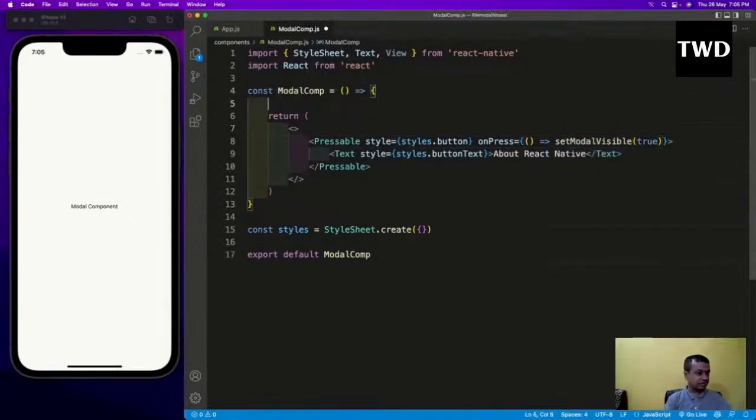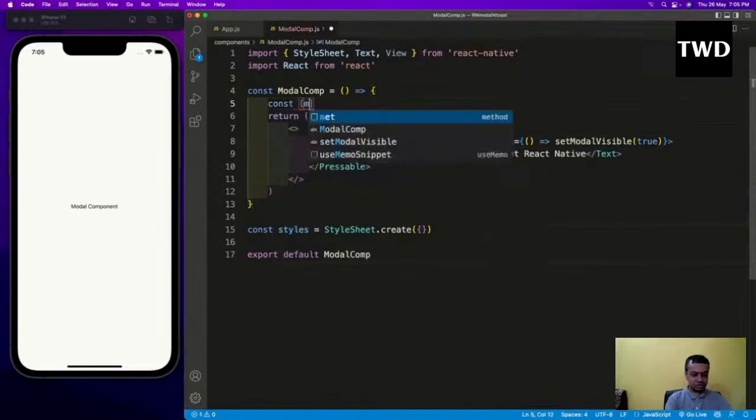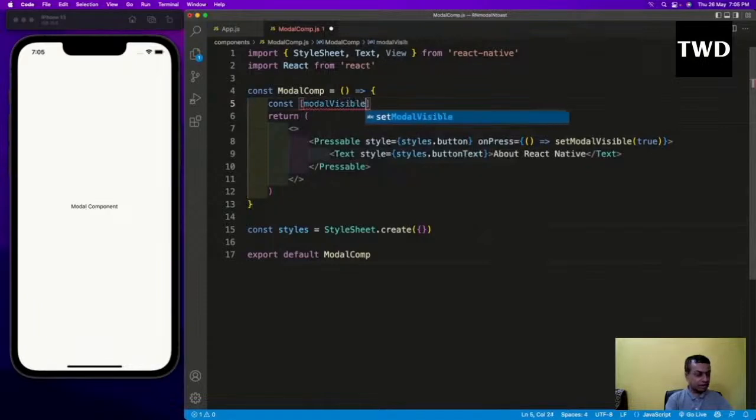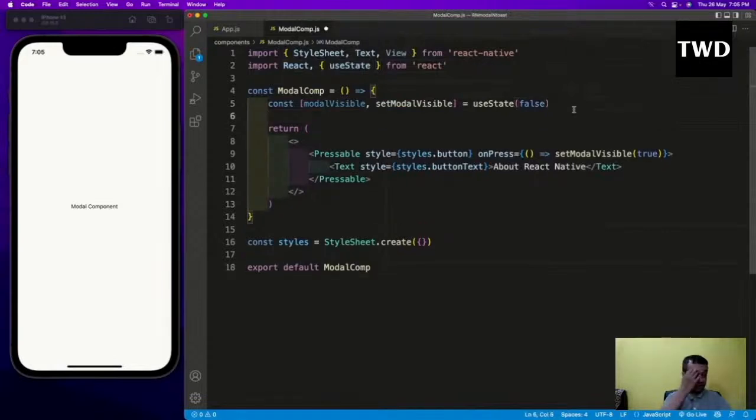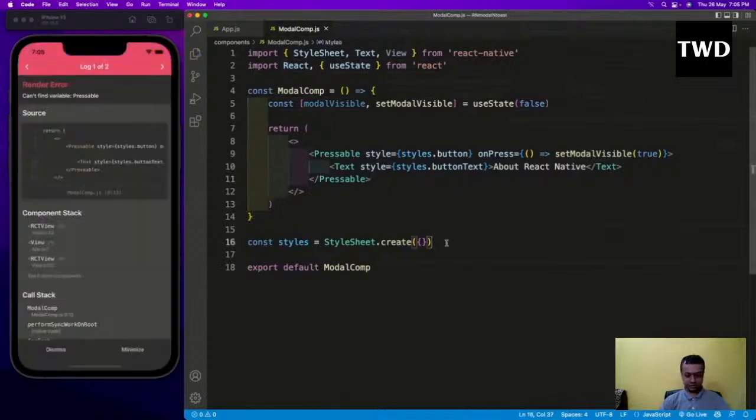So I will have a state variable, const modalVisible, setModalVisible. It is React.useState, but never use it like this. Always use useState from React, with false. You can use it like this, but nobody uses it like this. It means that whenever I click, setModalVisible will make it true, or else it will be false. So this much is done, and save it.